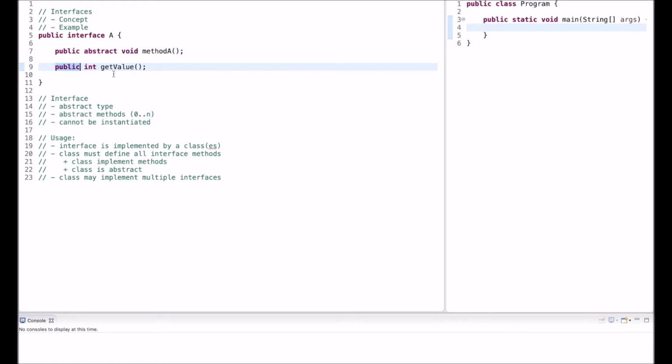The same works for the public keyword. I can leave public out, and this method getValue is still public and it's still abstract. So here I have two methods, both of them are public and both of them are abstract, but for getValue, both of these properties are implied. Now let's see how we can use this interface A.